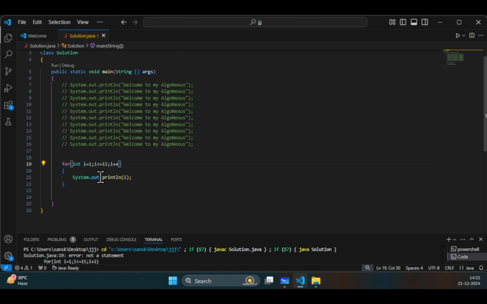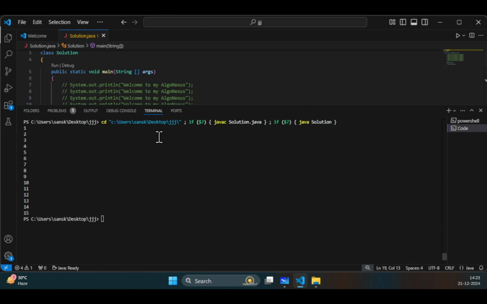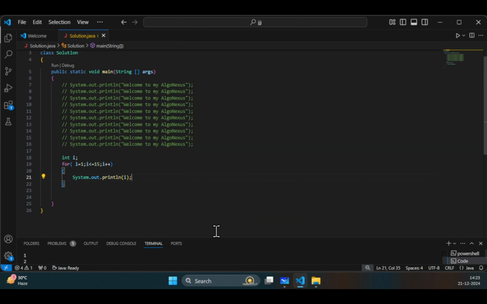Now let's see what is in the first statement. We initialize and declare i. We can only declare i if we initialize i before. How is it possible? Let's consider if I initialize i here, and declare inside this, it will also work. Let's see. 1 to 15 has printed. So this is how the for loop works.